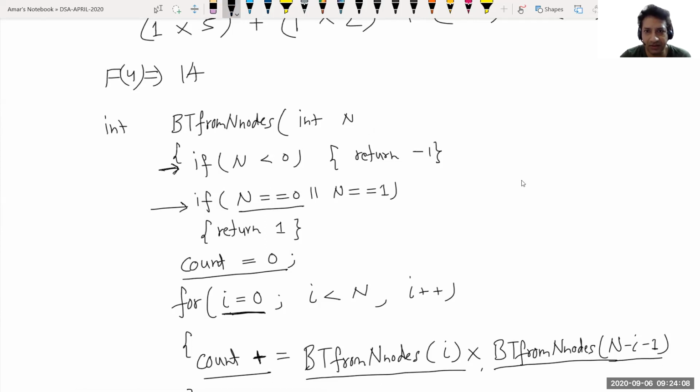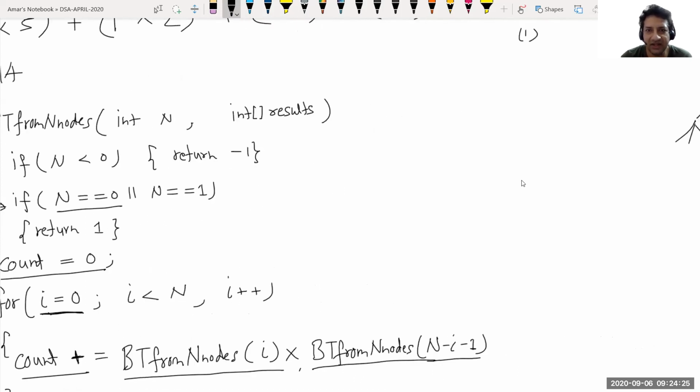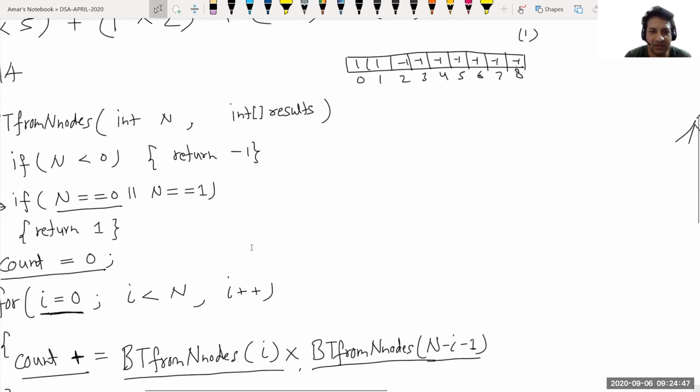So we will just do the memoization, and suppose we have an integer array results. It will always work this way. We always check if that value is calculated. So in that results array, we fill the base values and all other values are negative. If we want to calculate up to, say, 8, we will fill the first two values with 1 and all other values with minus 1. The rule remains the same.